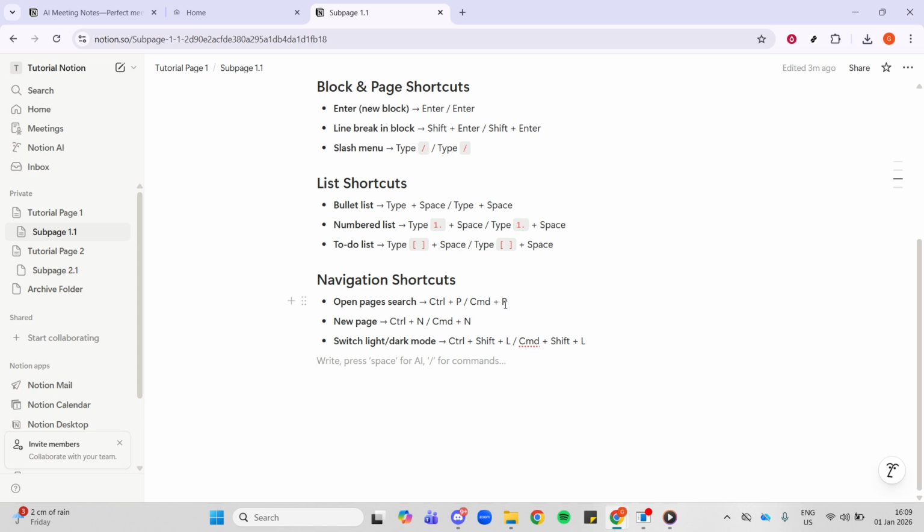For tasks, type square brackets followed by a space to create a to-do list, then click the checkbox to mark items complete. When you're navigating larger workspaces, use Control or Command plus P to quickly search pages. This opens Notion's quick find so you can jump anywhere without breaking your flow.